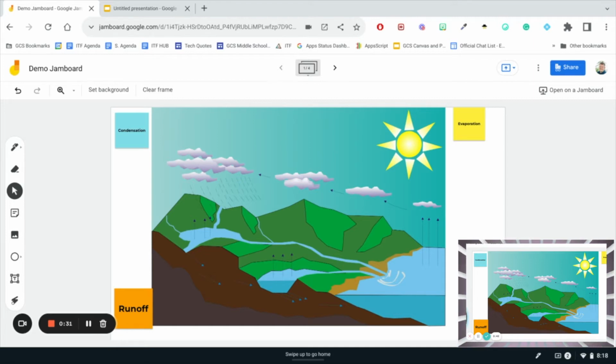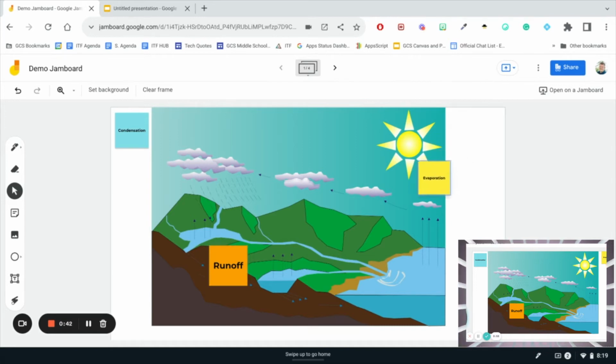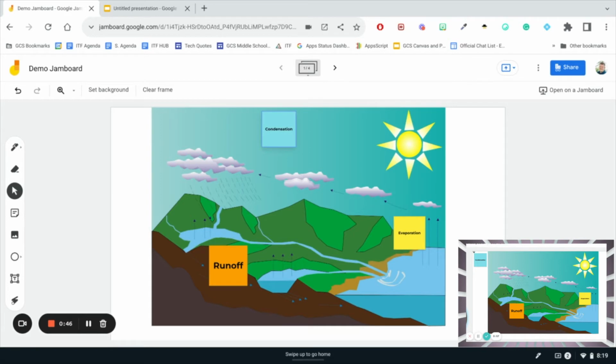But you can see here, I could go ahead and talk about the water cycle, and I could have these things pre-filled out, and then I can drop them in. There is about a second or two delay. So you can see I can start to label this particular part of the water cycle and drag these in, and then the students can see them as well.